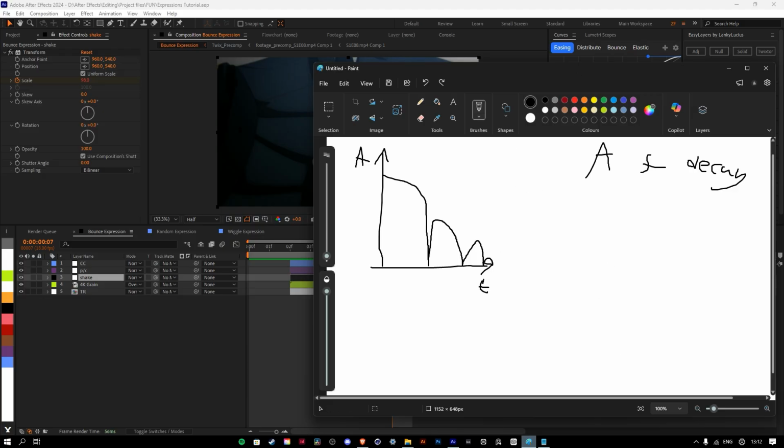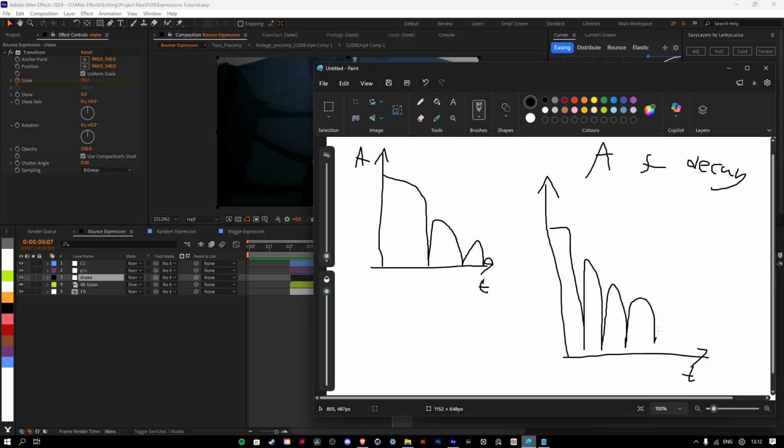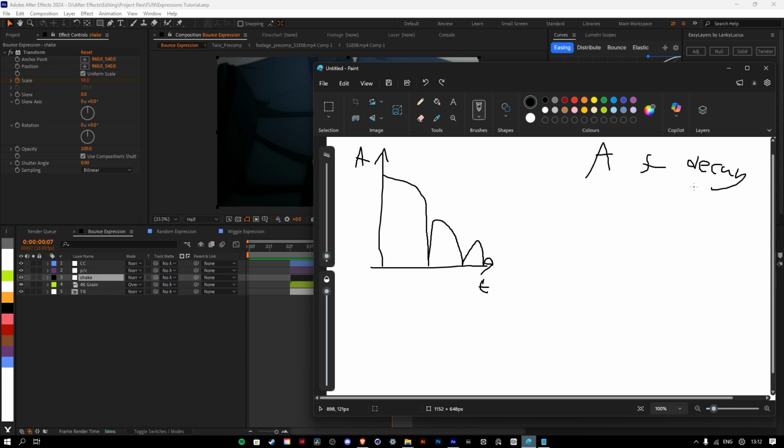Frequency is basically how many bounces are in a short time. So the higher the frequency, the more bounces you have in a short time. Let's say in the same time, how would the shake with higher frequency look? Same amplitude, same everything, it looks like this, just higher frequency, right?